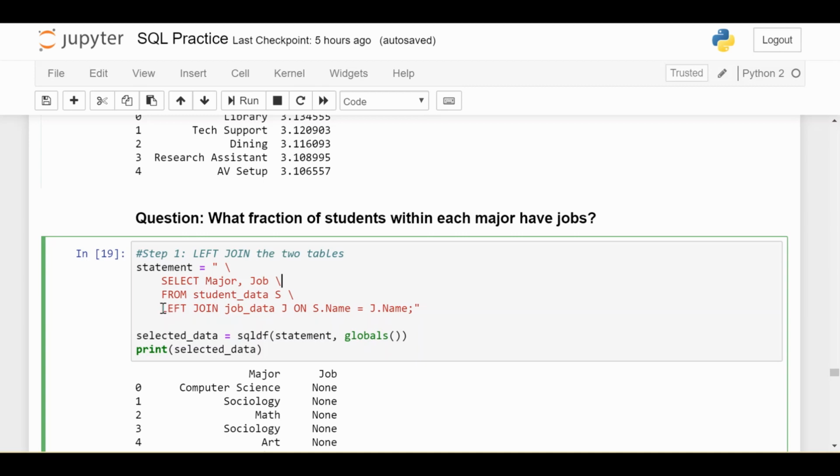Now, the one thing I want to talk about is, why am I using a left join here? I used an inner join up there, right? So we're using a left join here because we want to make sure to get every single student in the student data. Before, we only cared about students who are working.